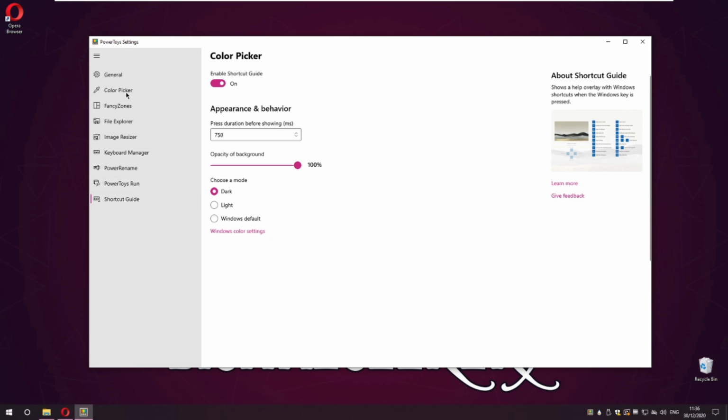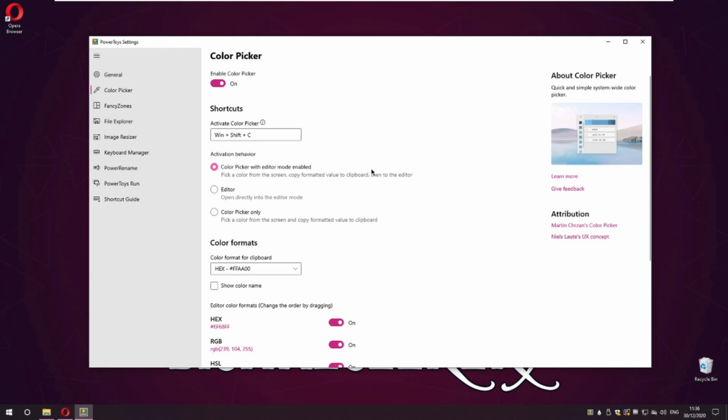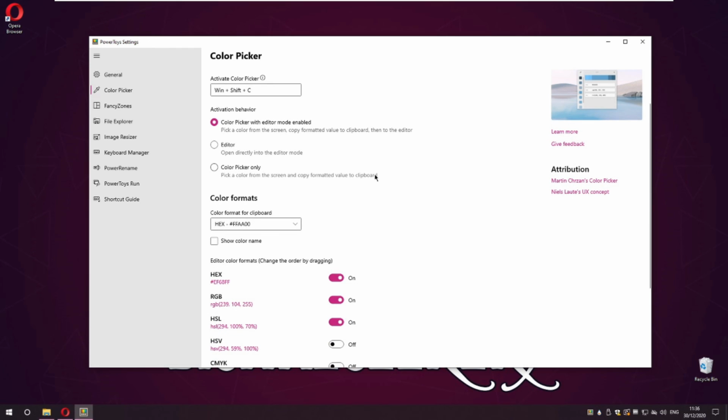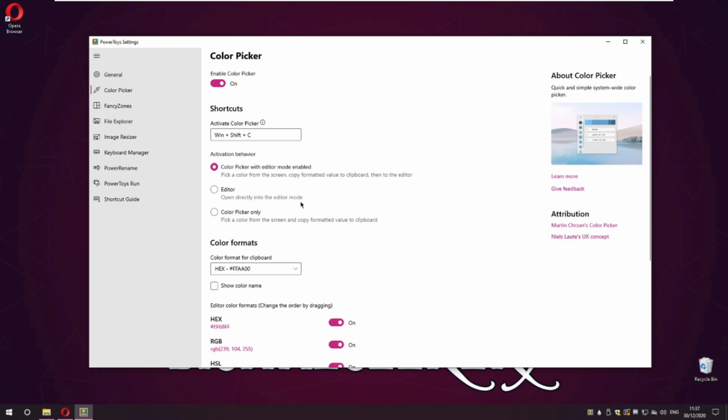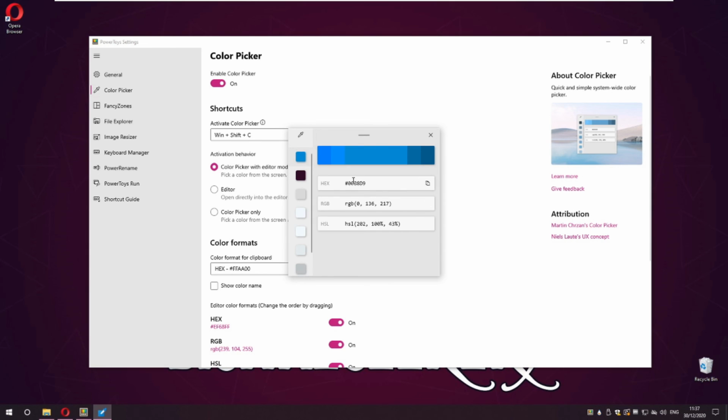Now moving back to color picker. Essentially what color picker does is let you pick colors throughout your computer, and you can pick them in different color code settings. So this would be particularly good for designers, I would imagine. So if you just press the Windows Shift C button, you get this wee tool that pops up under your mouse, and if you've seen a color on an image that you actually like and you thought, oh, I like that, you can just press that and you can instantly get the color codes for this.